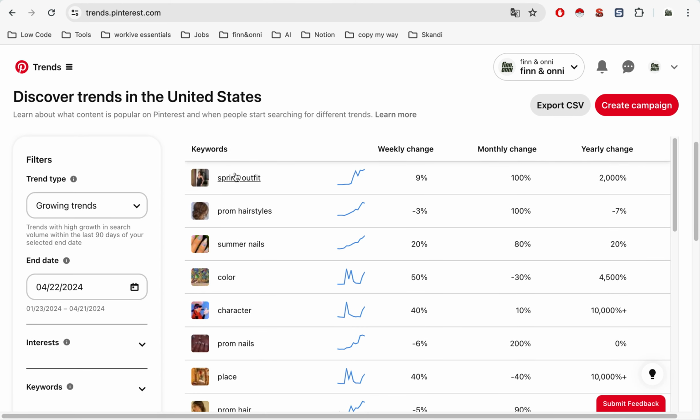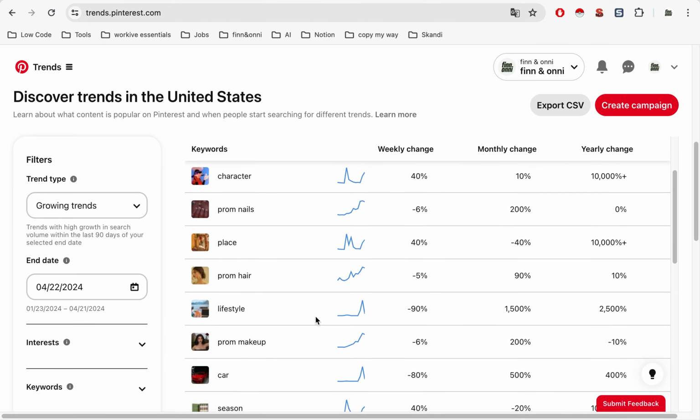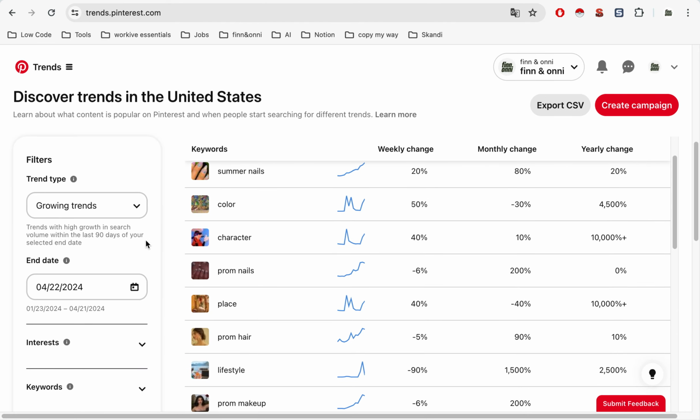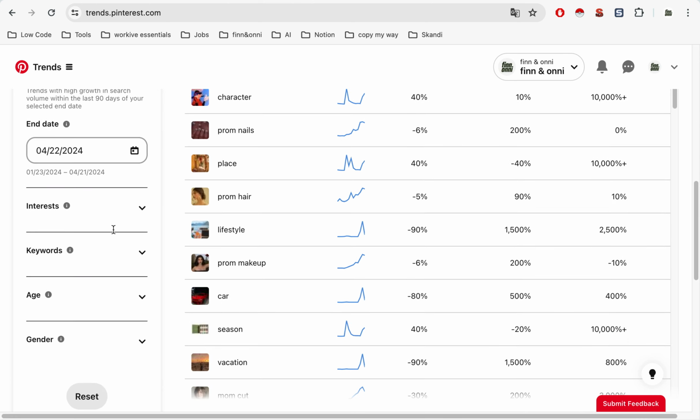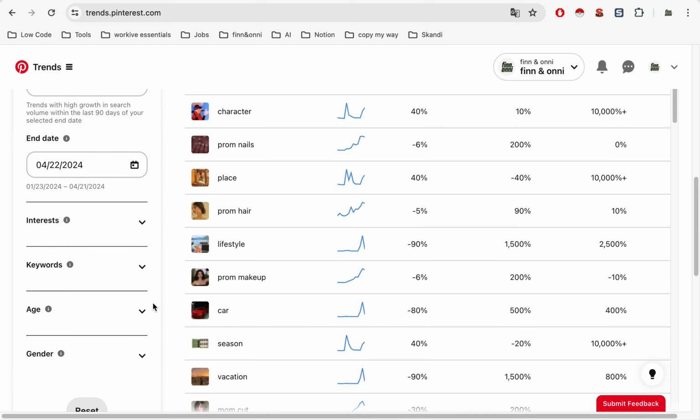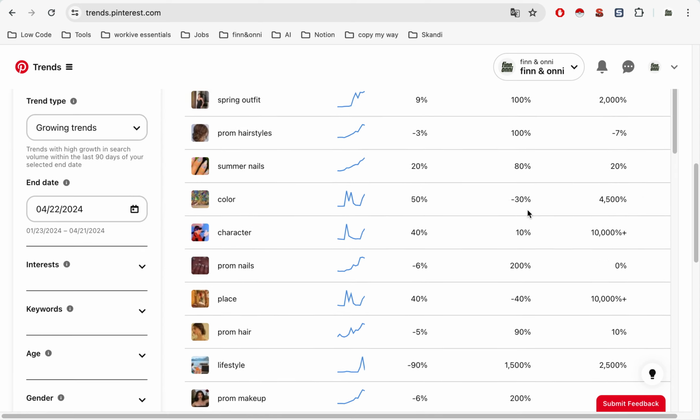And you also can see how different keywords developed during the last week, during the last month, and the yearly change. And you can see, for example, spring outfit had a huge increase during the last year, or character. I don't even know why, but yeah, it's quite interesting, quite fun. As with all of the other tools, you can pick the time frame you're interested in, and also different variables. For example, if your target group is a specific age group, you can pick this age group and also gender. So it's really detailed.